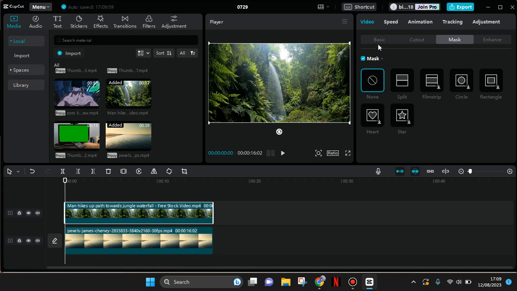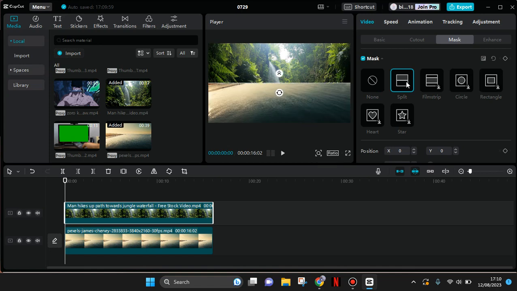And after that, you just need to go to the masking feature here. So click on the video tab, then click on masking, then select the split option. If you want to combine them horizontally like this, you can just do that by dragging the arrow and you'll be combining your videos horizontally like this.